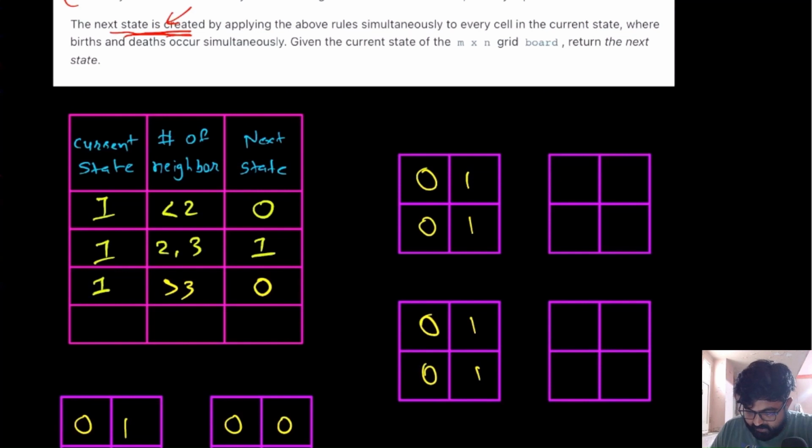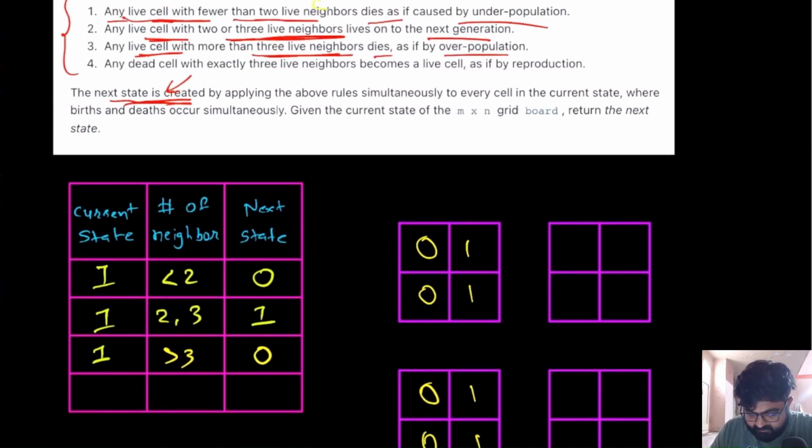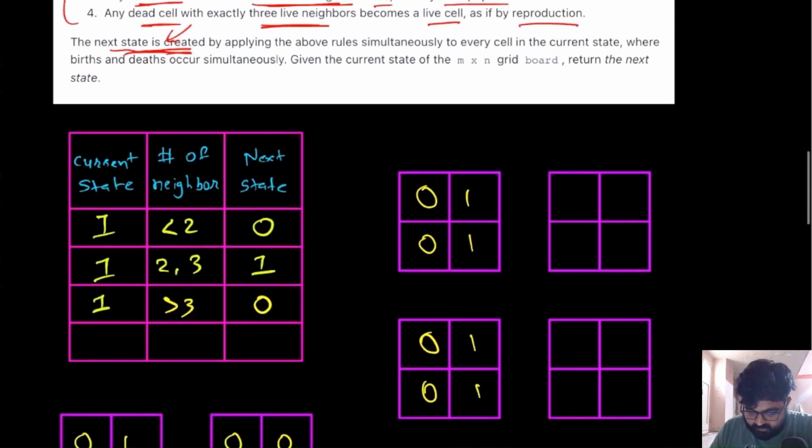And the last one is that any dead cell with exactly 3 live neighbors would become a live cell because of reproduction. So if the current state is 0 and the number of neighbors is exactly 3, then the next state is going to be 1 for that particular cell.